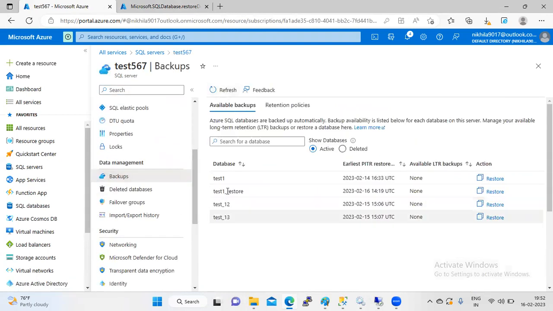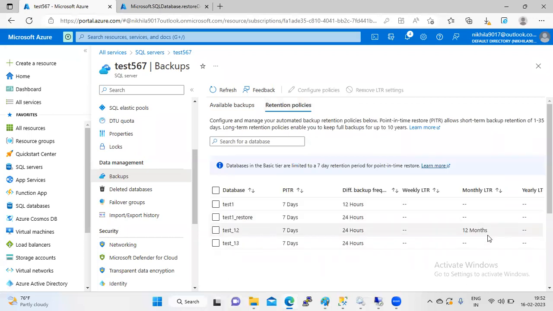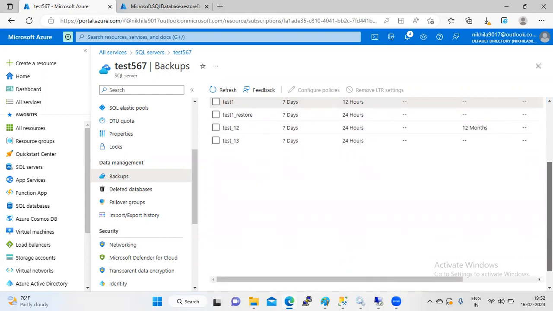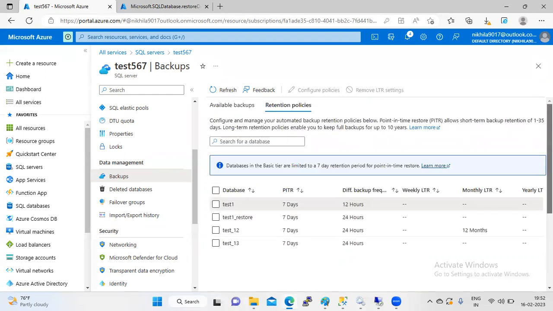It will show you what databases are currently under the server and what backups it has. If any long-term retention backups are available, you can check from here. Only this one database has LTR backups; the rest of the databases don't. By default it is 7 days. When you create a standard or premium, it will be up to 35 days. This is the max period. By default it is 7 days. If you want to keep it for less than 7 days, you can change that also.